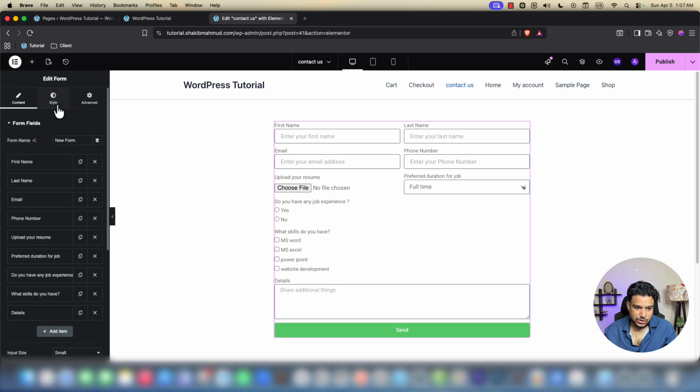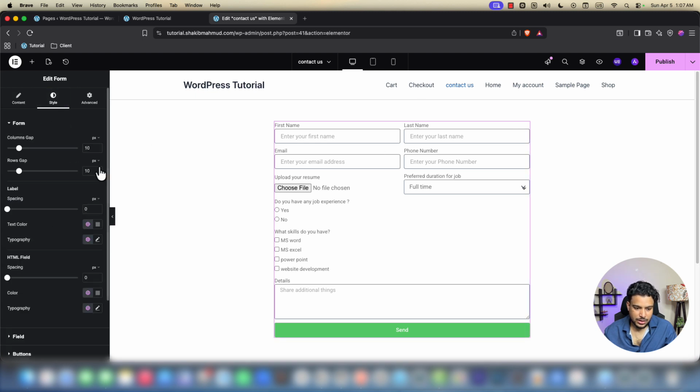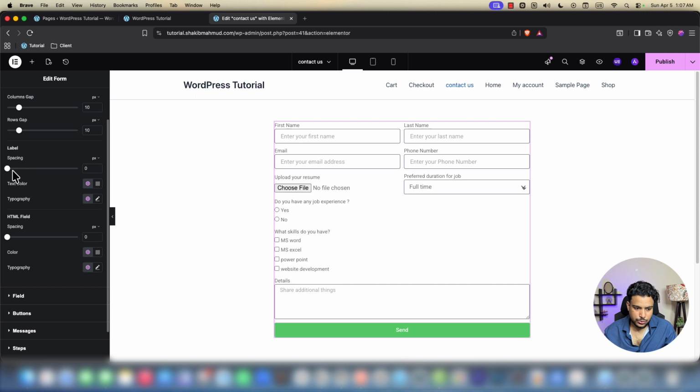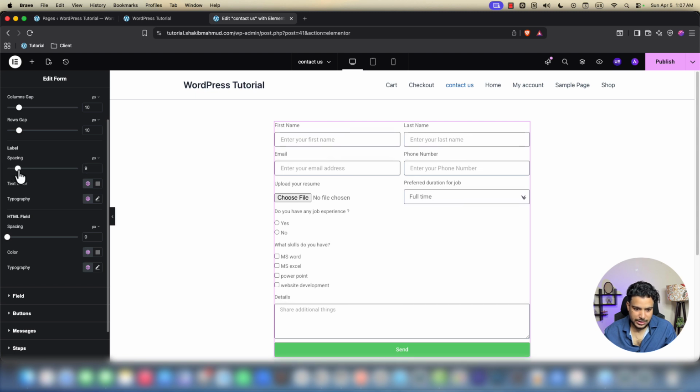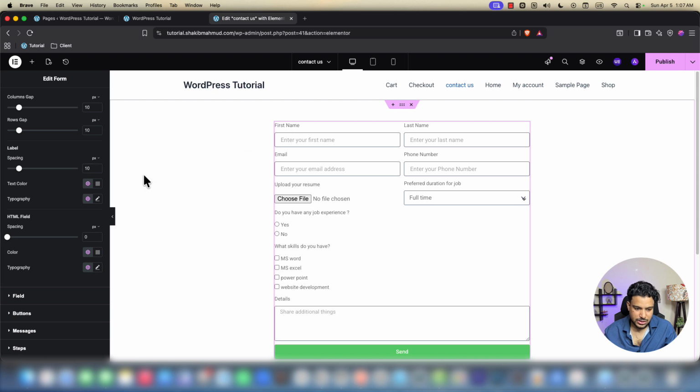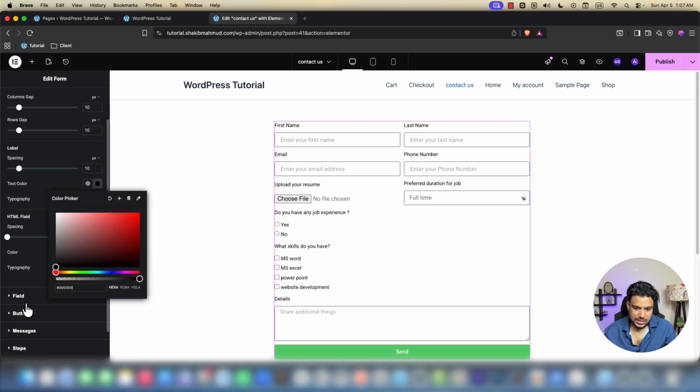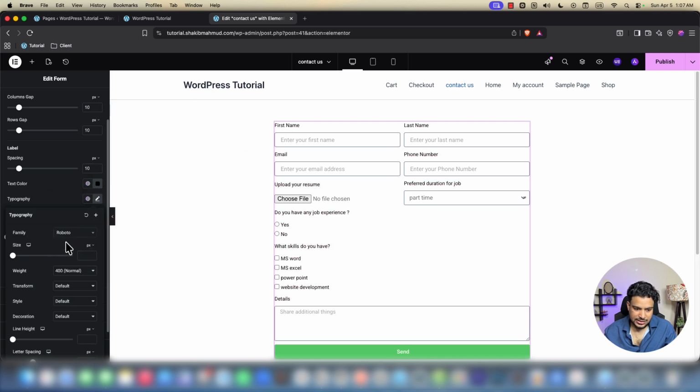So we want to modify this a little bit. If I go to style from here and label, we can adjust the spacing in between the box and the title. And then we want it black. And let's say we want the font DM Sans. This is the one.